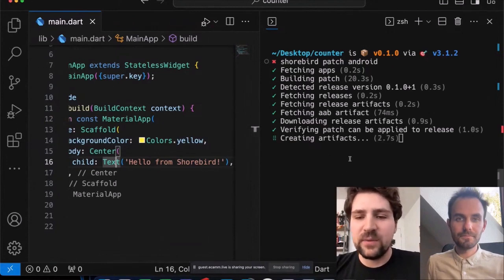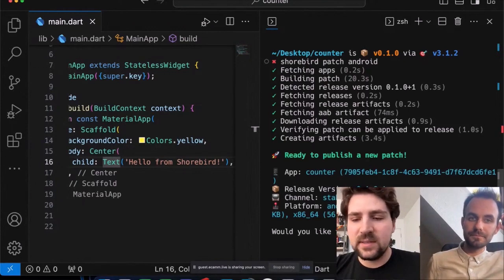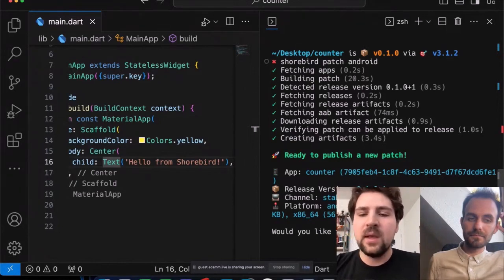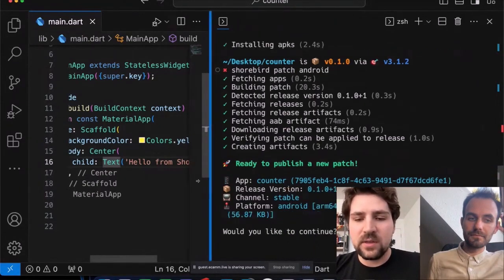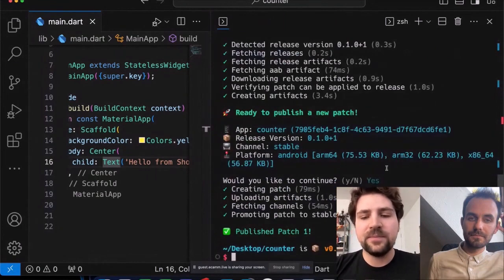And so here, hopefully, we'll see that the change is pretty small, like 75 kilobytes for ARM64, 62, etc. So pretty small. Especially considering the default app size is like 5 megabytes or something. It's definitely much smaller. And I think patch sizes, we'll make them even smaller over time. But anyway, this all looks good. I'm happy with these changes. So I will again hit yes. I would like to continue.